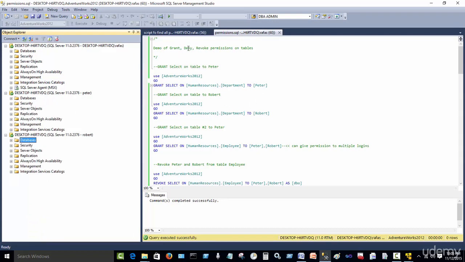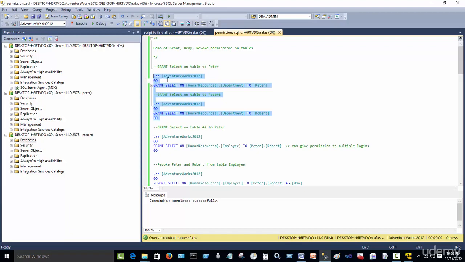So, a demonstration of grant, deny, and revoke permissions on tables. The first thing I'm going to do, using a SQL command, is grant select to Peter on table department, and grant a select statement, meaning they can view the table, to Robert. I'm going to highlight these, and you've seen me use this before. So basically USE AdventureWorks, GO, and then I'm going to say GRANT SELECT on the table that I want them to access, in this case HumanResources.Department, to Peter and to Robert. So both of these logins will now be able to view that table.